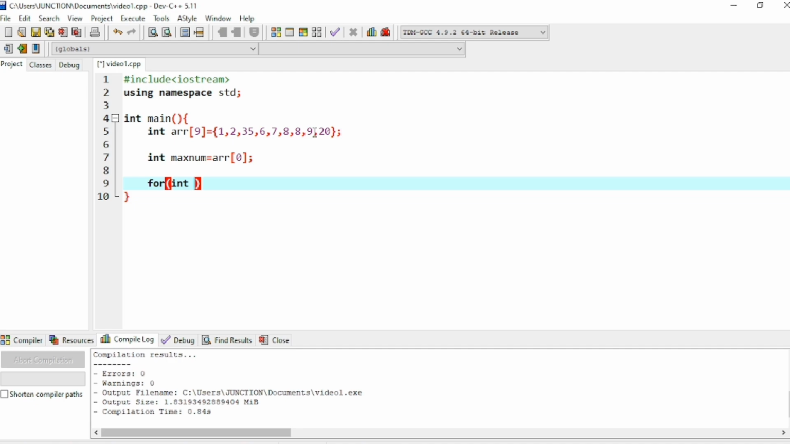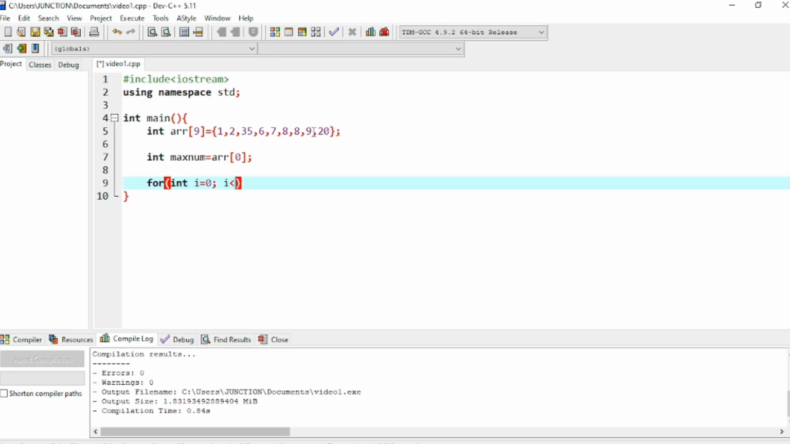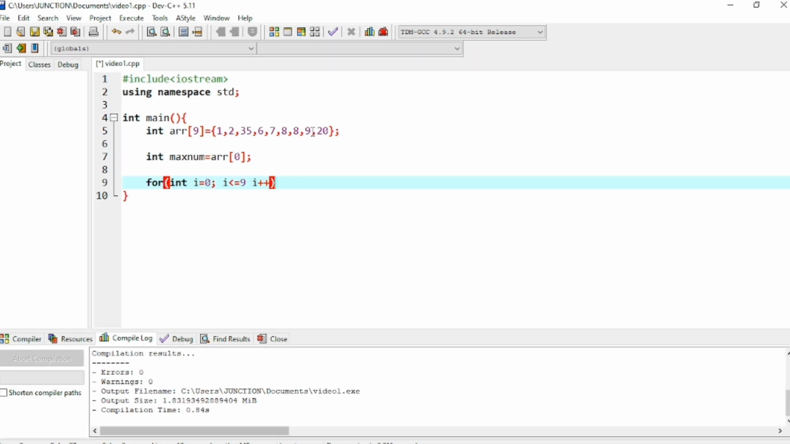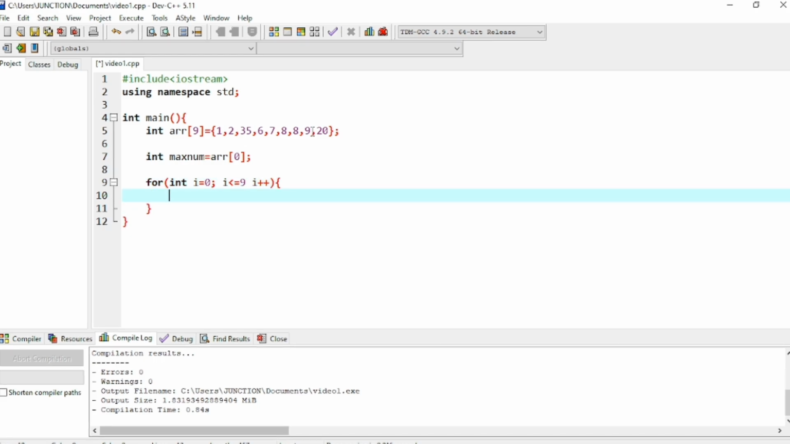For writing the for loop, we are going to declare the i inside the loop as 0, and if i is greater than or equal to 9, the loop should be terminated, and then the increment operator, and that's it.